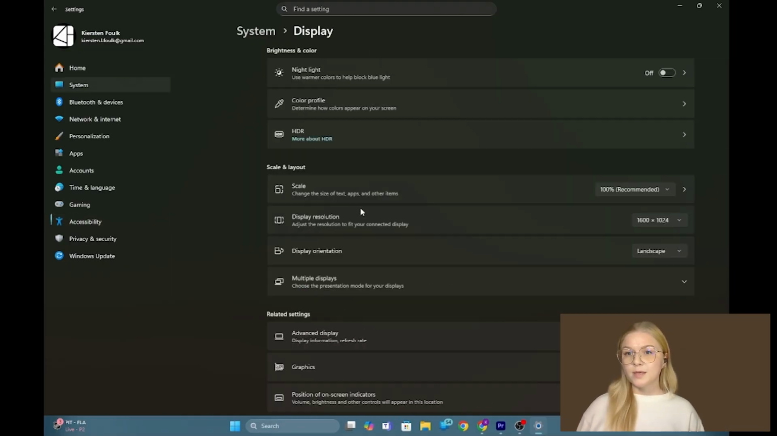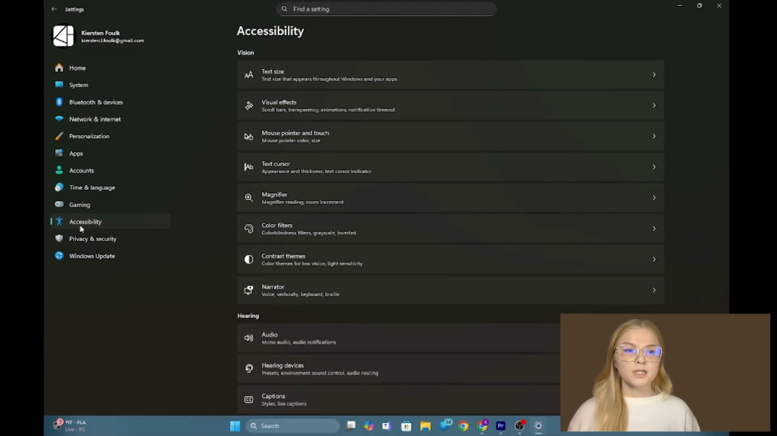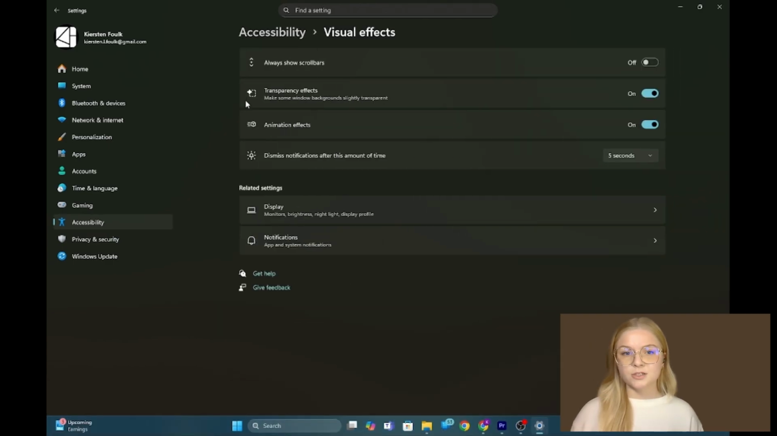The next tab that we'll be going over together is the Visual Effects tab. Just below text size, the visual effects section gives you control over distracting motion and transparency. If you experience motion sickness or find animated menus and background blur distracting, turn off transparency effects and animation effects. This can also make your PC feel faster on older hardware.